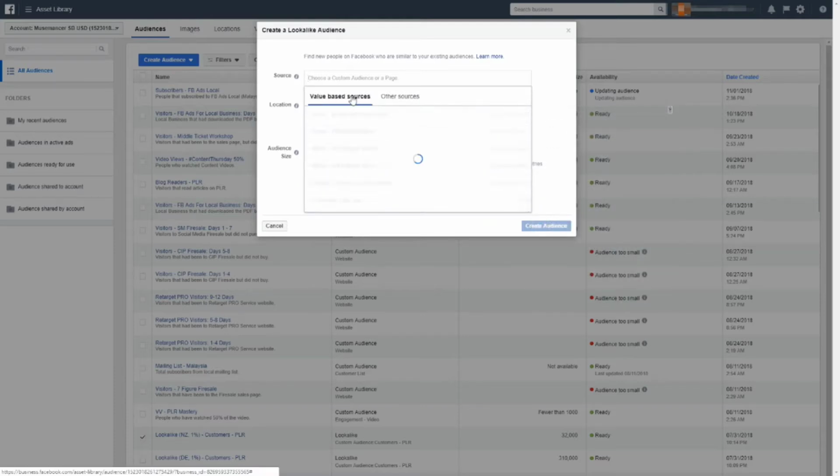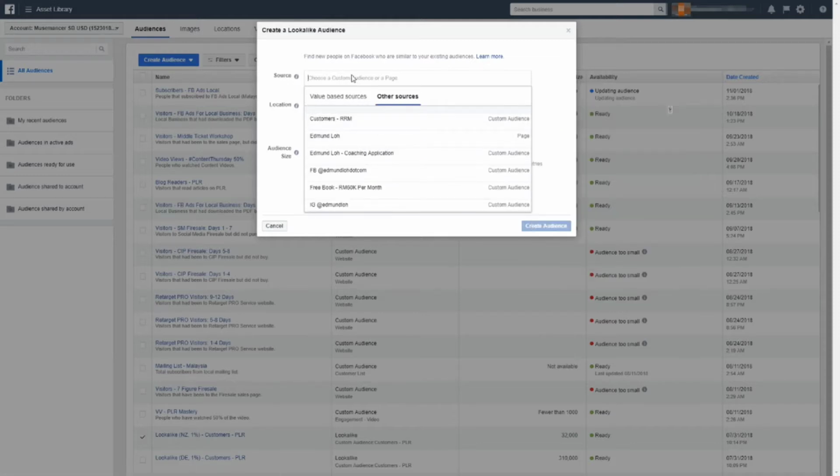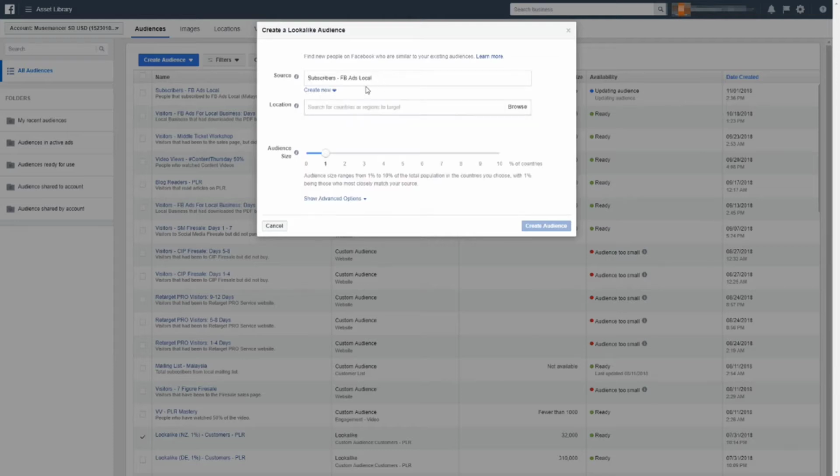So what we do here is that there are many types of sources that we can go around here. We can go to other sources. And I'm going to type in the word subscribers FB Ads Local. That was the one I had just created just now. Okay, so this will be the source.